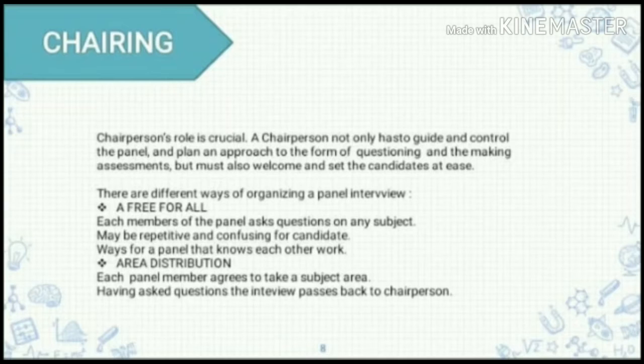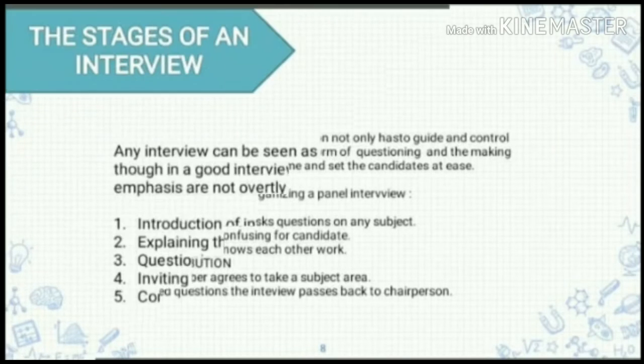For example, about the flow of the interview process that will be carried out before the interview begins, and then may be repetitive and confusing for a candidate. And with a panel that knows each other, there is the area distribution. Each panel member agrees to take a subject area. Having asked questions, the interview passes back to the chairperson. So I think the difference lies in the way the chairperson takes over before the interview process.